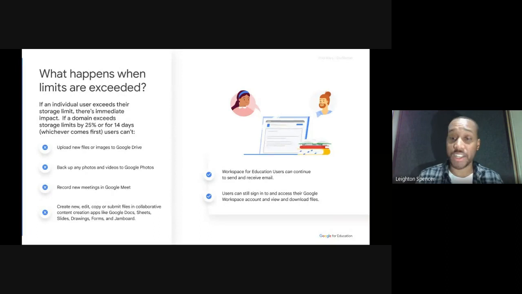and can sign in and access their account to view and download files. The same repercussions occur for the domain as well, with the exception of a grace period that can be applied or will be applied. If the domain exceeds the limit by 25% or for longer than 14 days, whichever comes first, all users will face the repercussions that I just explained above. All users will still have access to their accounts to view and download from Drive, and you'll still be able to send and receive emails.